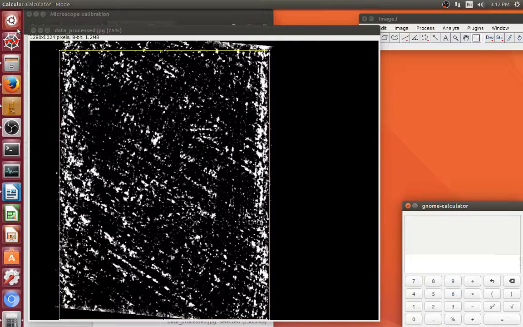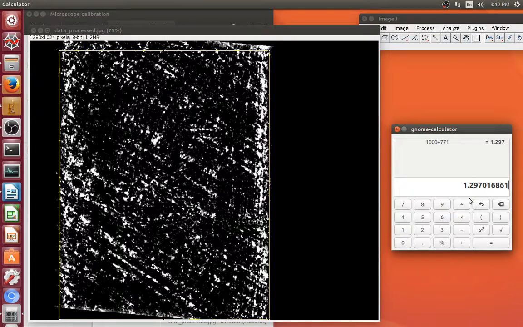Alright, so your calculator: one millimeter is 1000 microns. So I'm going to divide 1000 by 771. It'll be 1.29. What is this number? This is how many microns every one pixel represents. And in my opinion, it's a very precise measurement because you divided 1000 by 771 pixels. It's a very precise measurement of what should be the width of each pixel.